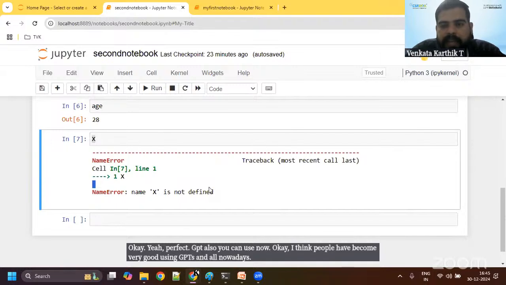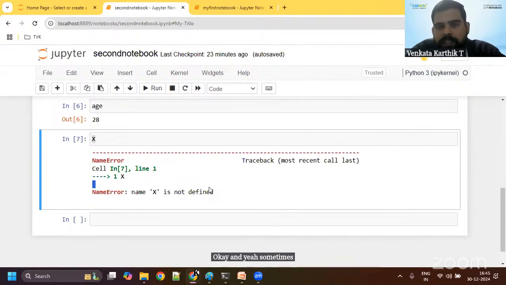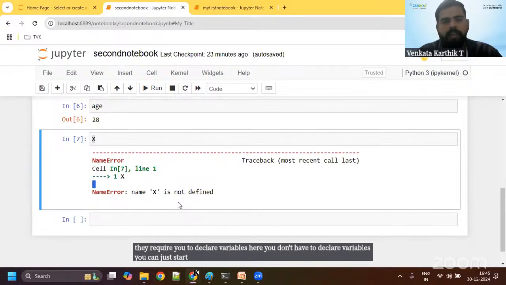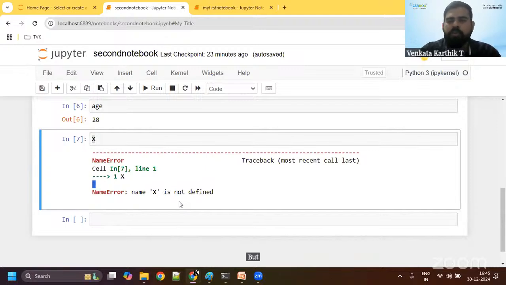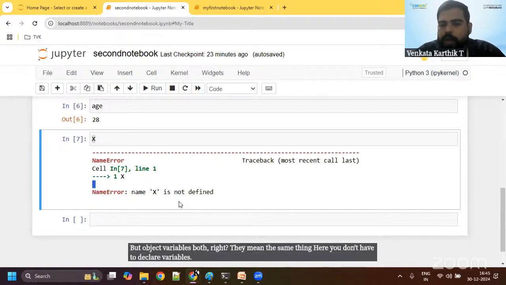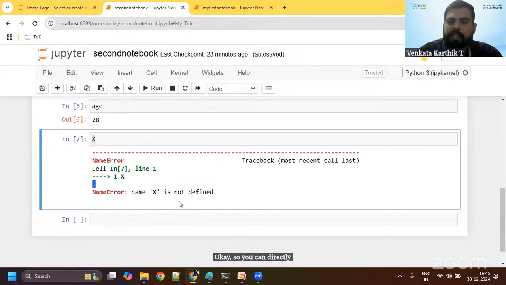Sometimes other programming languages like C require you to declare variables. Here you don't have to declare variables. You can just start using the variables directly. Variables and objects mean the same thing. I'm just using the terminology, but object and variable both mean the same thing. Here you don't have to declare variables, so you can directly start storing the values inside the objects.